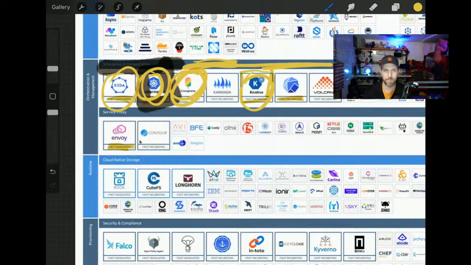Knative has different parts of that. They have a serving interface. Cloud Run is built on the Knative APIs. And that's one of those things that just gets adopted. Volcano is for batch jobs. It's a big batch job scheduler and people understand how batch jobs work.